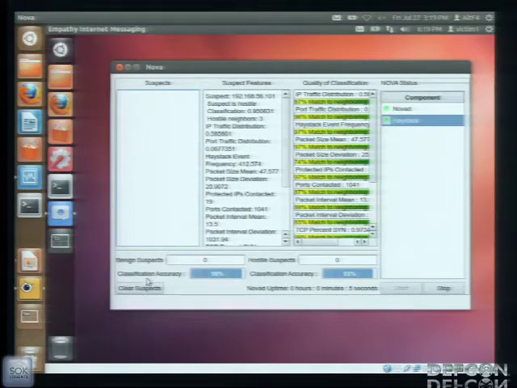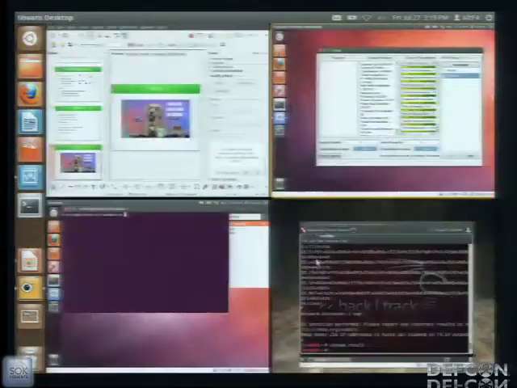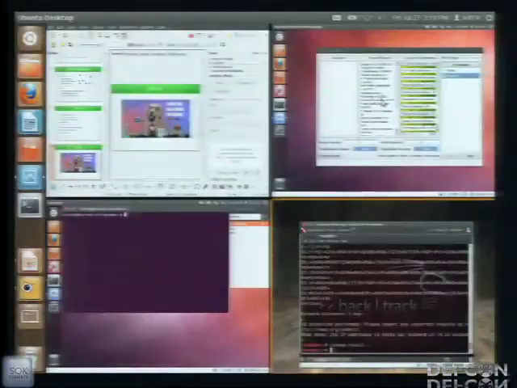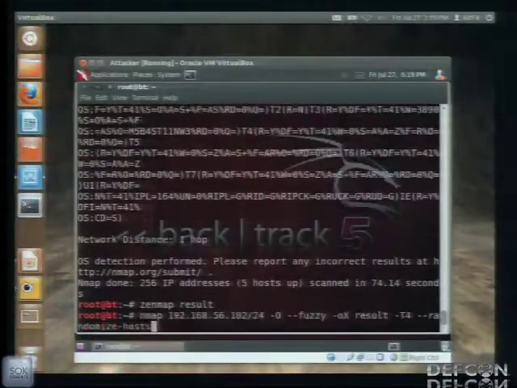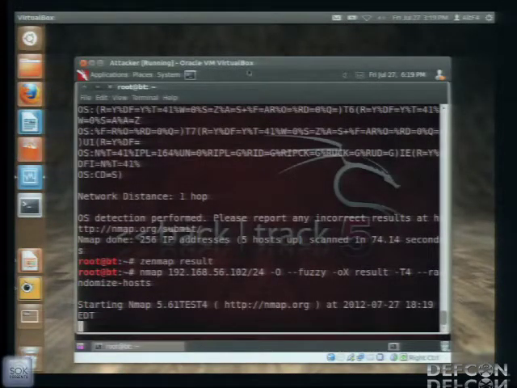Start. Clear out any old data. Oh, why is he over there? And then let's start the scan. This one takes a little bit longer, so I'm going to try to talk as it's going. So we talk a little bit about the options here.